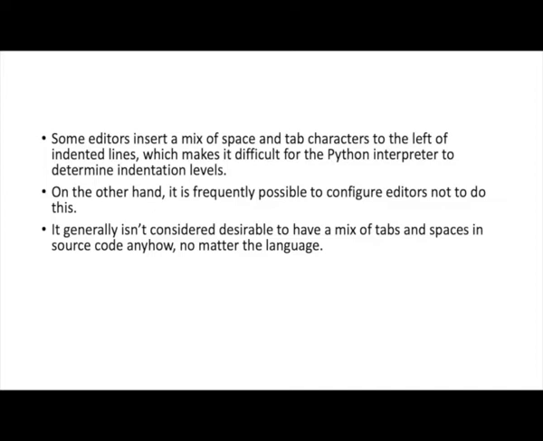On the other hand, it is frequently possible to configure editors not to do this. It generally is not considered desirable to have a mix of tabs and spaces in source code anyhow, no matter the language.